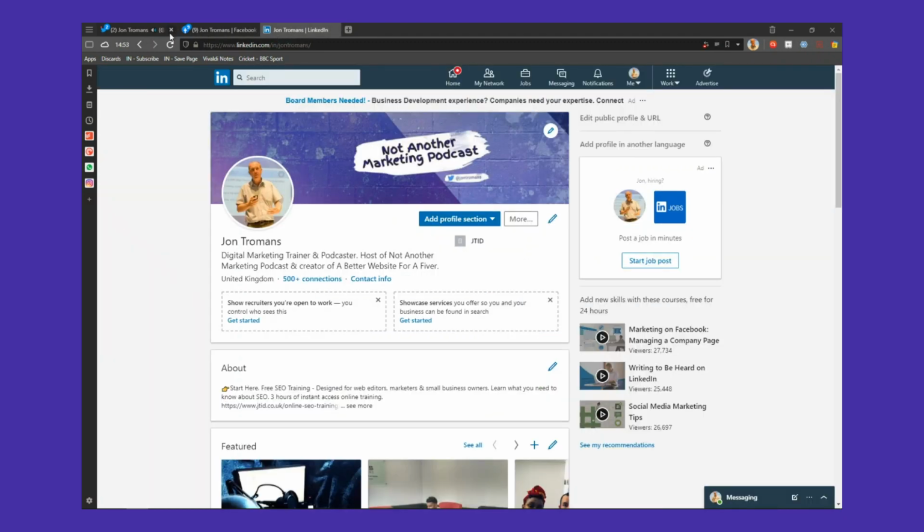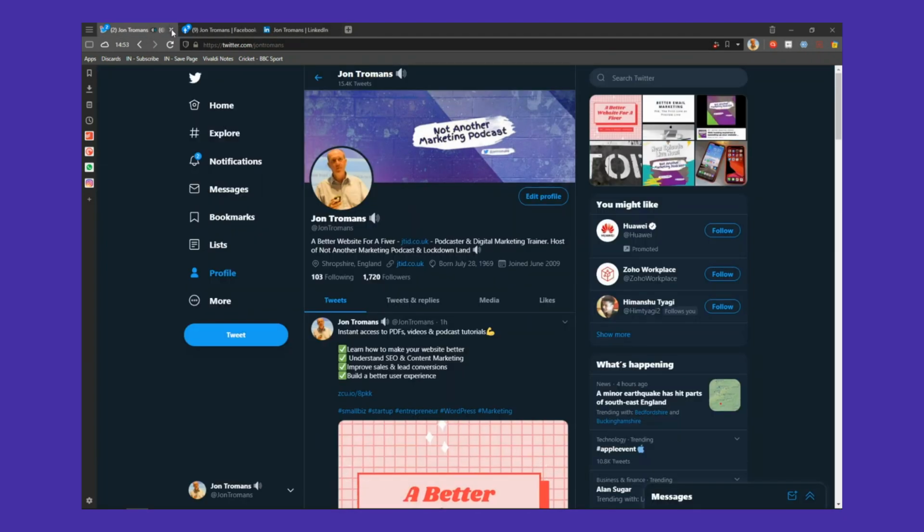So everything's open along there. And what I can do is I can create a tab stack out of these three. So we hold down the control button.